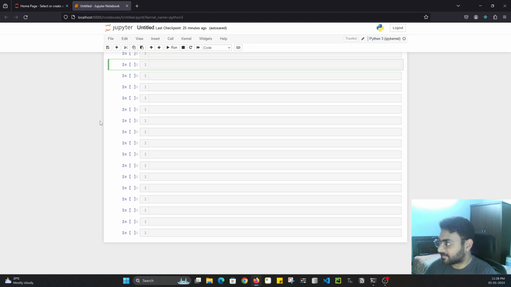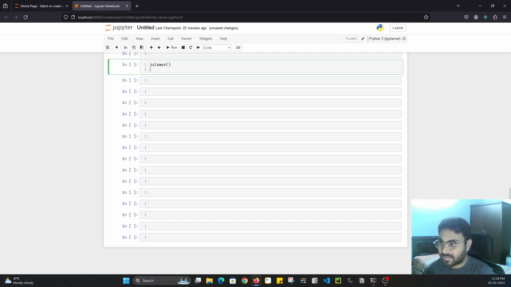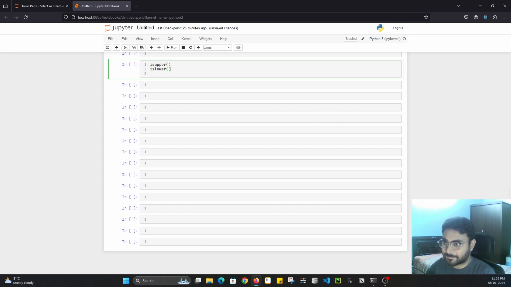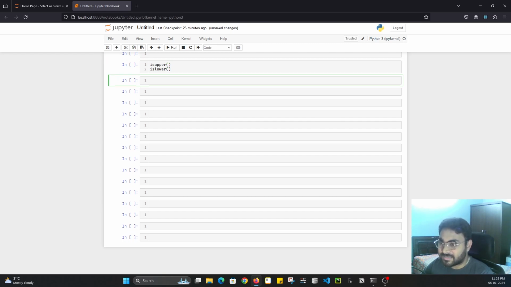So let's get started. First of all, I'll show you what the functions are, and then I'll show you the functionality. So the first function is lower and the second function is upper. Let me show you the upper one first, then I'll show you the lower one. It's very simple. By reading the name of the functions, it will be very clear, but still, I'll show you. So what is upper going to do?